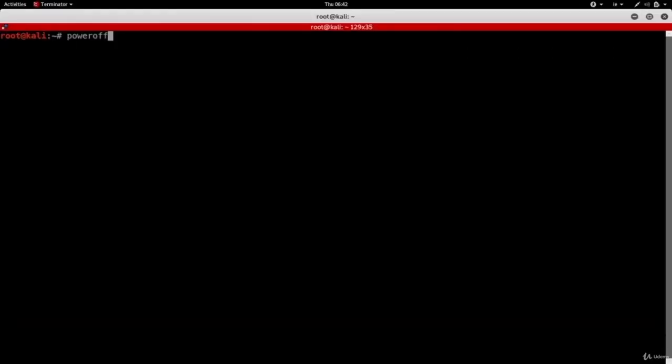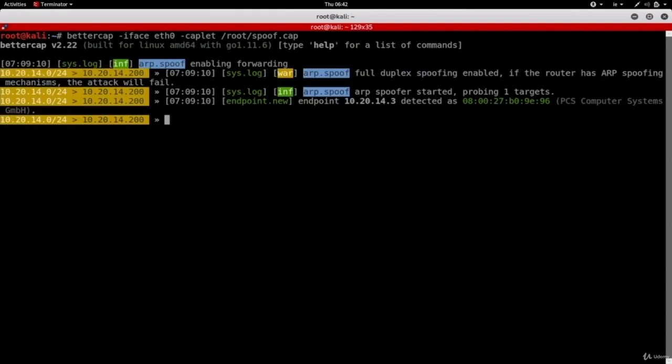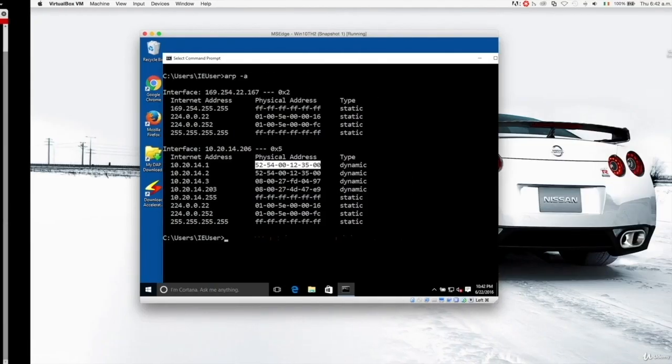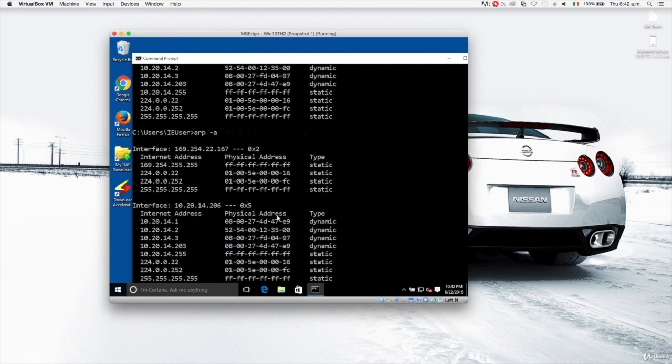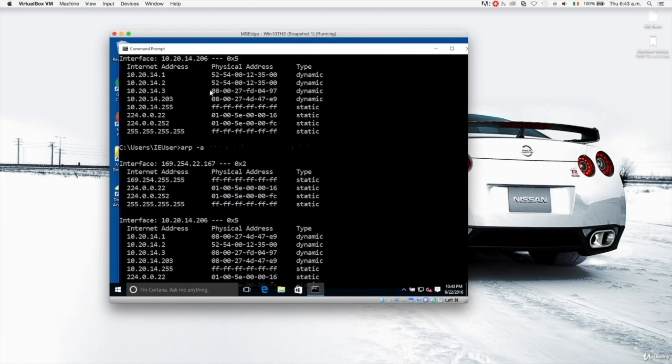So let's run the ARP poisoning, a normal ARP poisoning attack like we always do it. And when I go back here, I'm going to execute the same command. So I'm going to do an arp -a again. And note how the MAC address is going to be different. So the MAC address for the router used to be this one. And when we ran the command, the MAC address changed to this one. And this MAC address right here is the MAC address of the network card that the attacker is using.